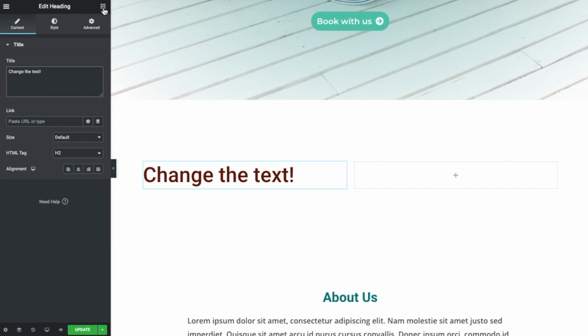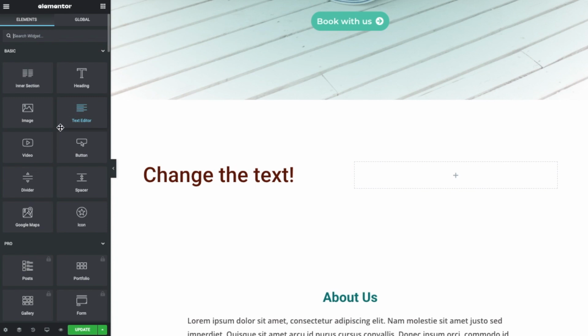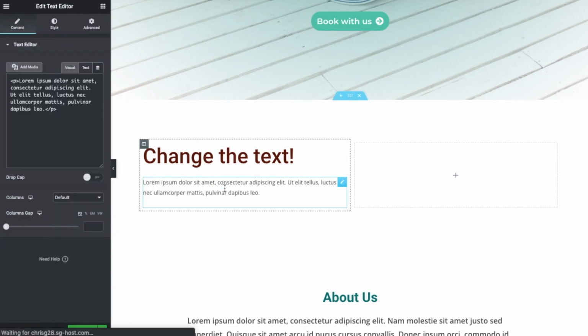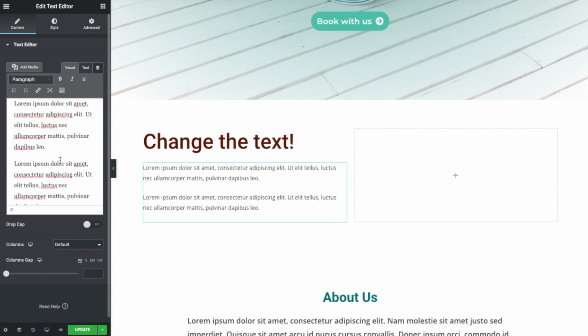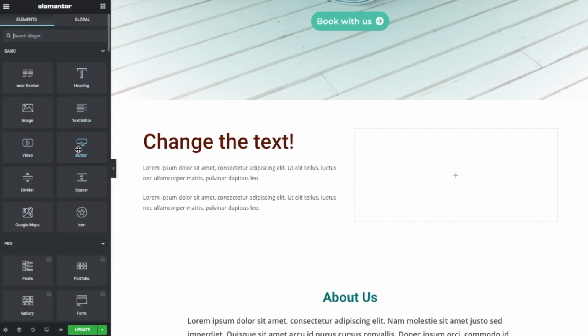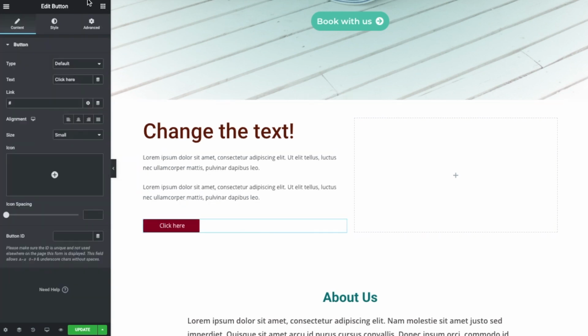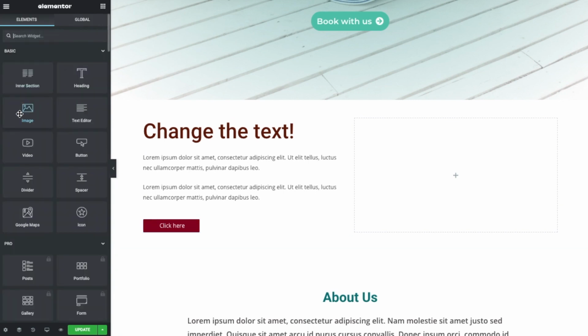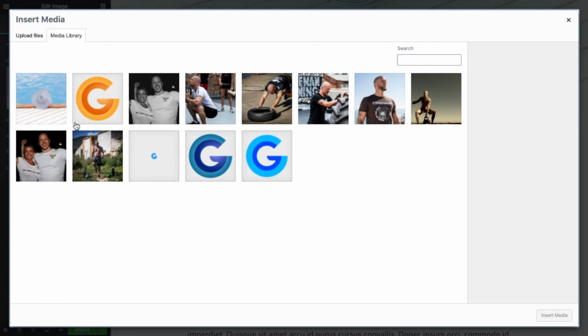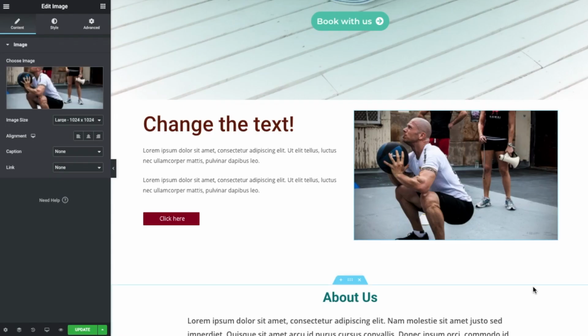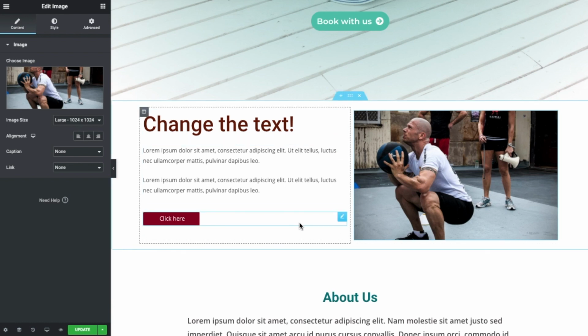So let's go back up here and look at all of the elements that are available to us. And let's take the text editor, just drag that in. And there you go, we have all this text that we can now play with and fill that content up as we would like. Let's quickly add a button, click on the elements, look for the button, drag it in. We can also then click on the elements, get an image, drag that in also. Simply choose your image, and there you go, you've just created a section.